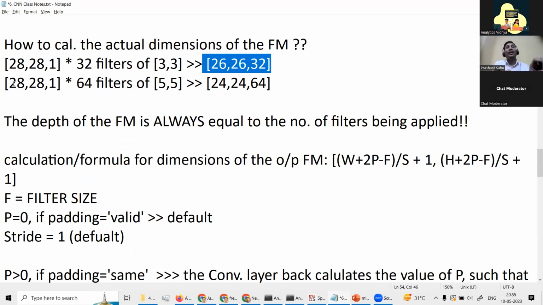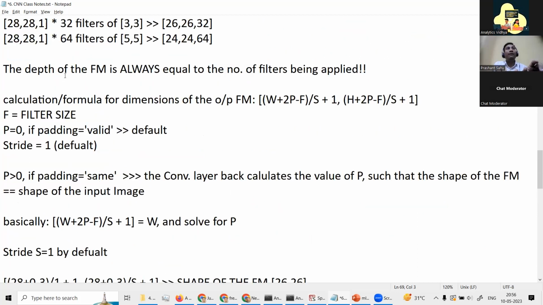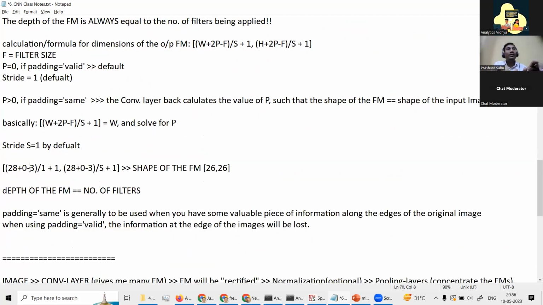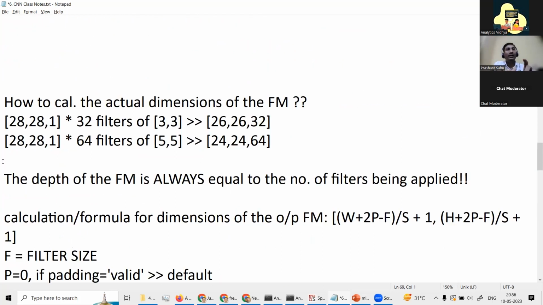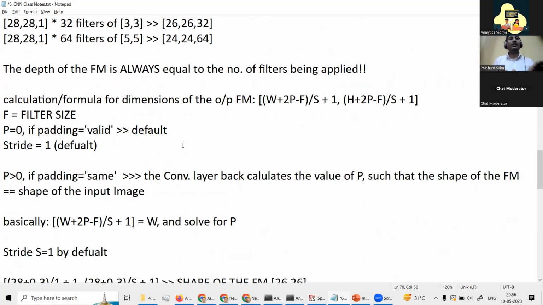Right. So now listen to me carefully. If I am applying filters of 5 cross 5, what will happen? Can we calculate? See, I did this calculation here. If I'm going to use 5 cross 5, this will become 28 plus 0 minus 5, which is 23. 23 divided by 1 is again 23, plus 1 is 24. In that case, you will get 24 cross 24 cross 64.